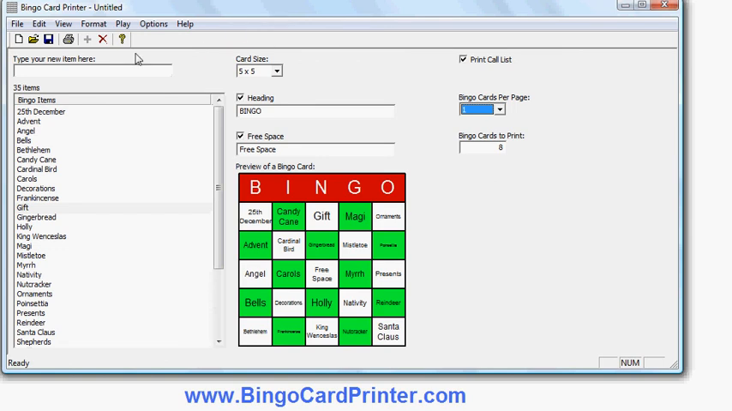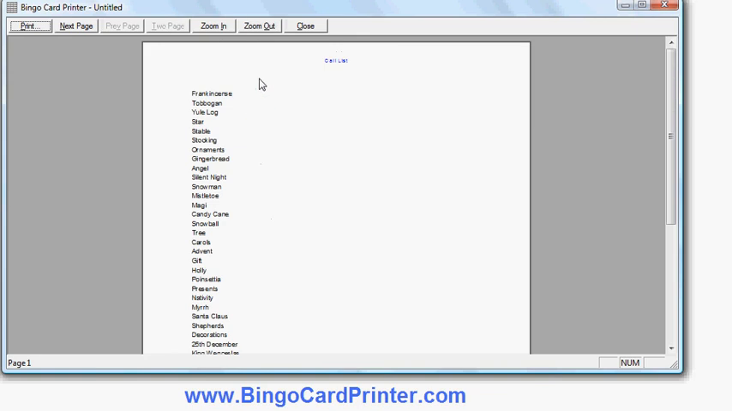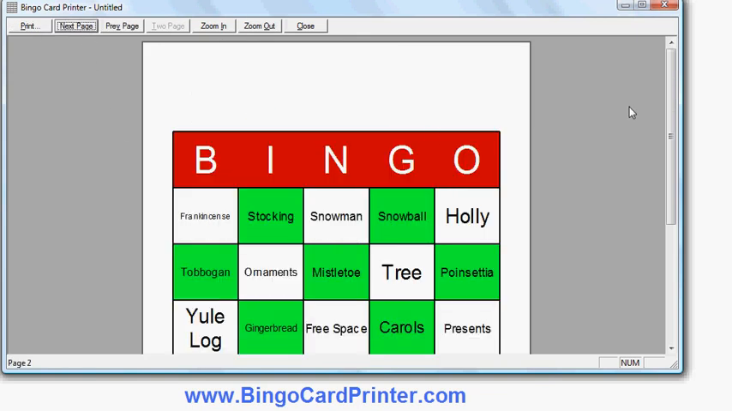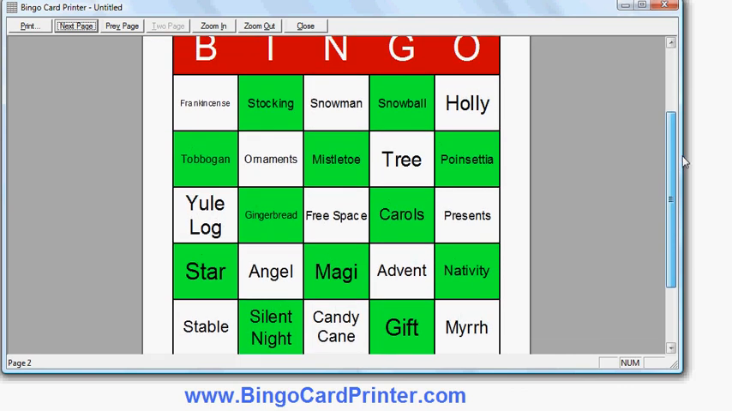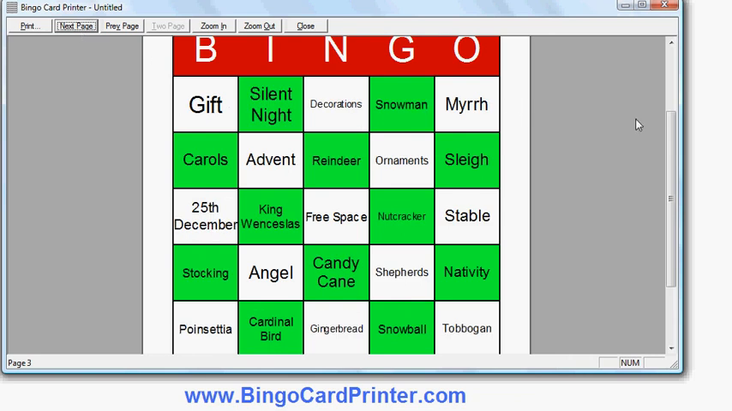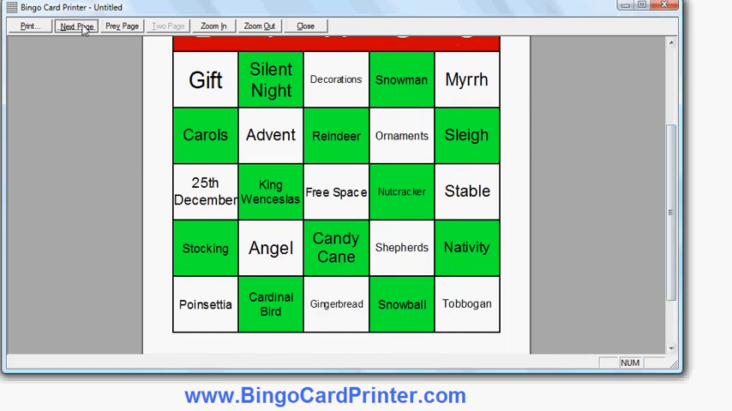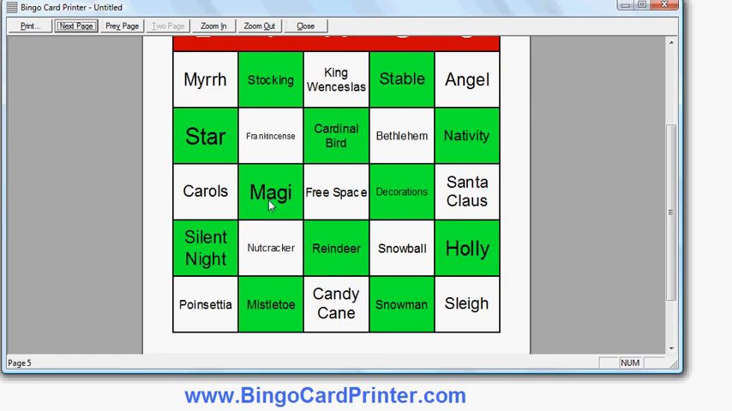So I'll show you just how easily that is by doing a print, or I'll show you print preview, in fact, so I can show you on the screen rather than having to print and hold up a piece of paper or something like that. So first page here is my call list, all the words in random order, and if I click next page you'll see the bingo card with a random combination of my words, and if I click next page you'll see a different random combination on the next page, and if I click next page you'll see a different combination on the third page, and so on up to the number of bingo cards that I've chosen to print. So you can see just how easy it is.